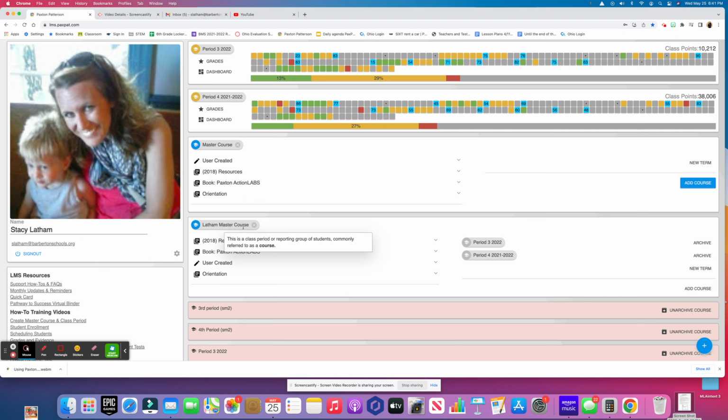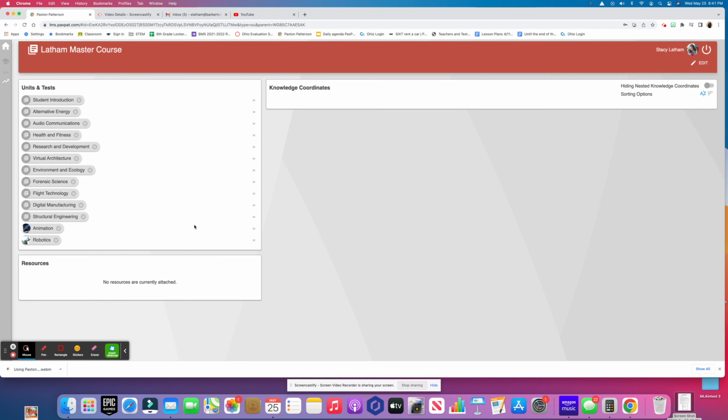So I have these stations set up in my classroom, but I don't have all the materials, or I've had to get different materials throughout the years, and I've tweaked the activities to match the materials that I have. So if I click on the Latham Master Course, you'll see the things that I have already. Now, I do have the student introduction because I do have the students go through a whole separate course as to an understanding of how the system works.